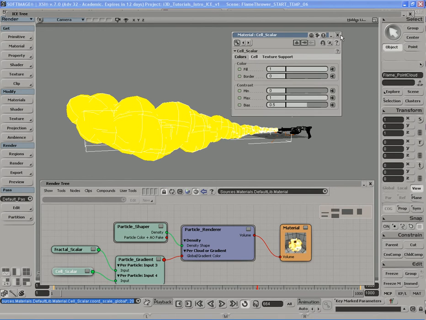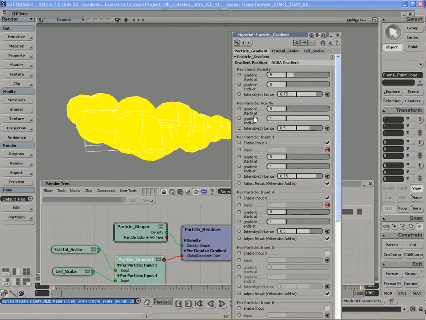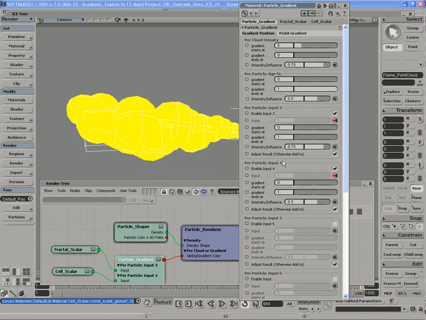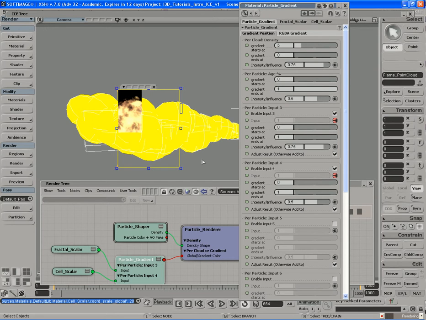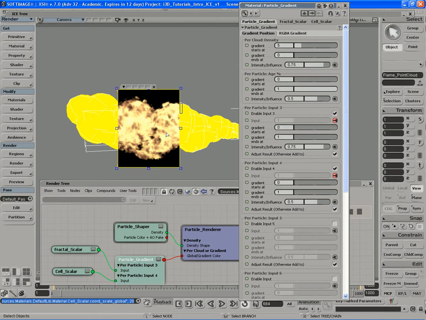Okay, so those are all the changes I'm going to make for the cell scalar node. If we go back to the particle gradient over here, down here in the input 4, I'll leave the gradient start and end values at the default, which is 0 and 1, and the intensity and influence I can lower or increase depending on the look that I'm going for here. And if I do a render region here, this is what I get. The cell scalar essentially makes this fire look a little bit hotter. So you can see the hot core of the fire, the brightness of it is coming out more through these darker areas. Before it was a lot darker and we had more black and dark spots. Now we have less of that, so it makes the fire look more vibrant, makes the fire look hotter, which is essentially the effect that I was going for.